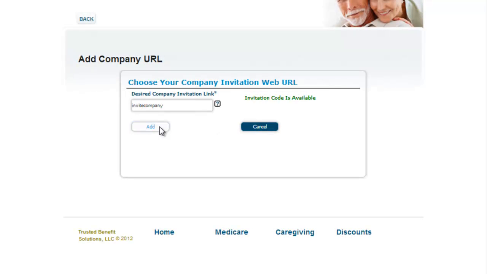And when you click Add, you'll have created a new URL. For this example, it will be myseniorventure.com/invitecompany. Again, your new URL will be myseniorventure.com, whatever you select.